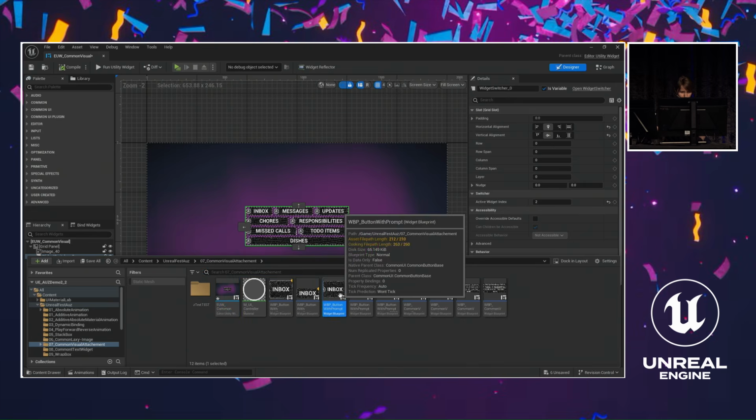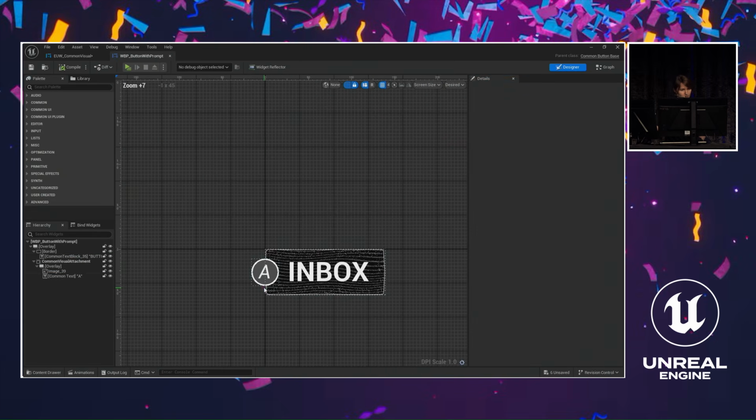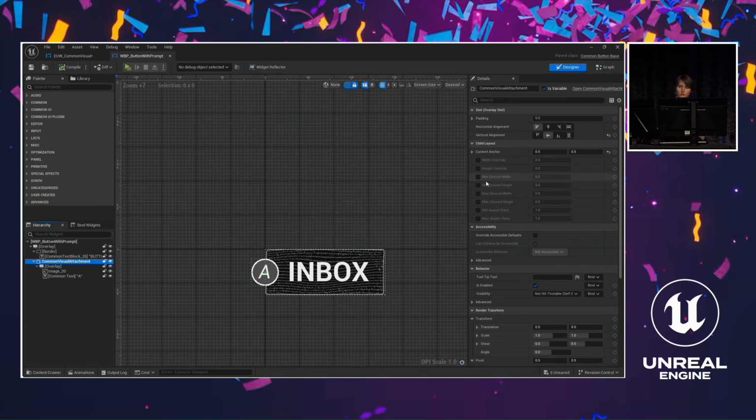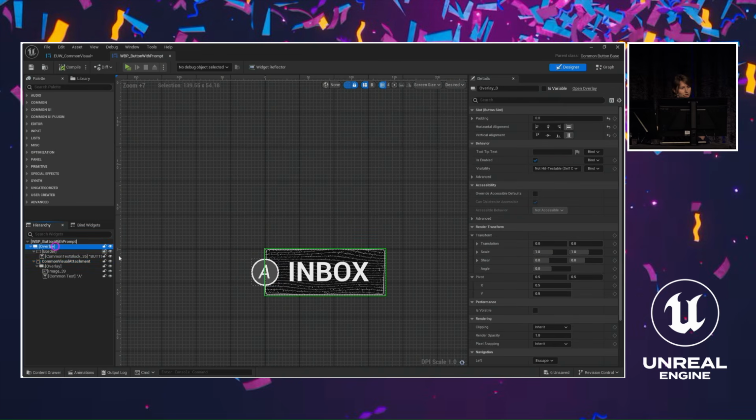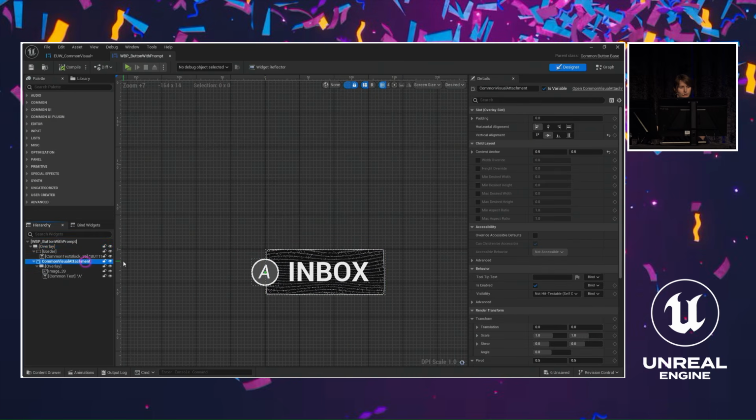So let's get into the actual widget itself. Here's the common visual attachment here. It's being set at a 0.5 anchoring. Now we can take a look at the overlay, and you can see Unreal thinks that this widget only takes about this much space. It's not even calculating this into the layout, so it's ignoring it for taking up space.